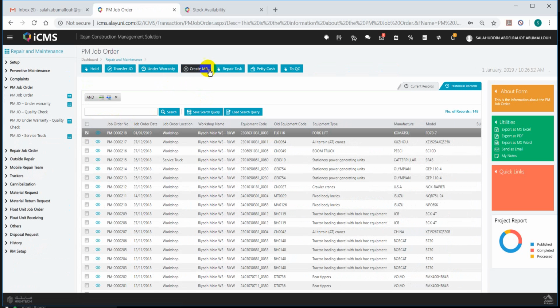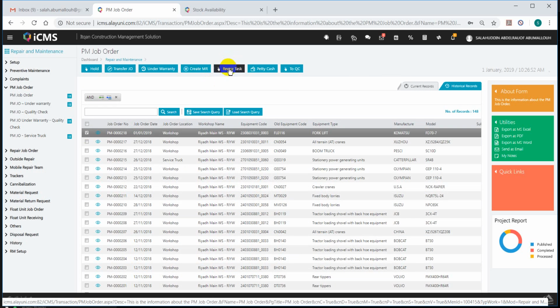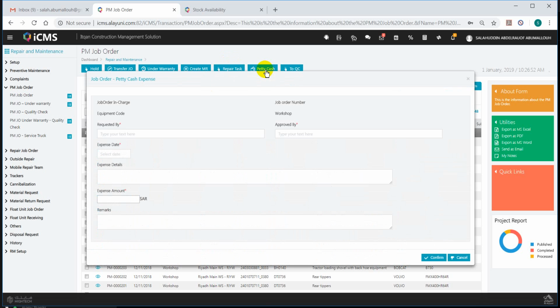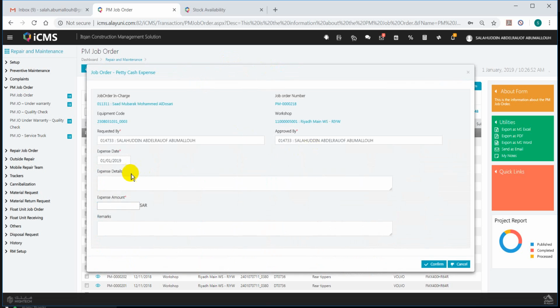Again, what we have done, we created the MR, we received the material, we worked on the repair task. Now your example was on petty cash, right? So you bought something extra. So in petty cash, expense date, expense details, bought oil from outside, expense amount 250. Any remarks? Confirm.